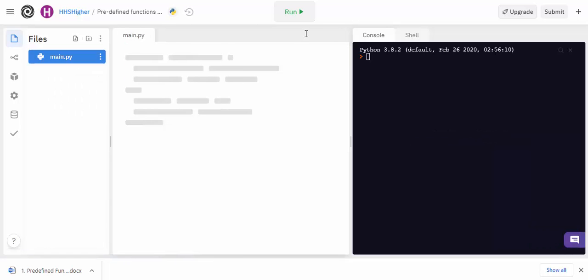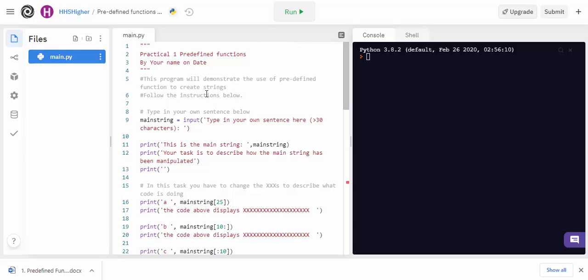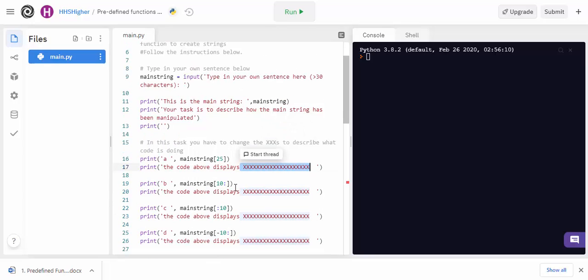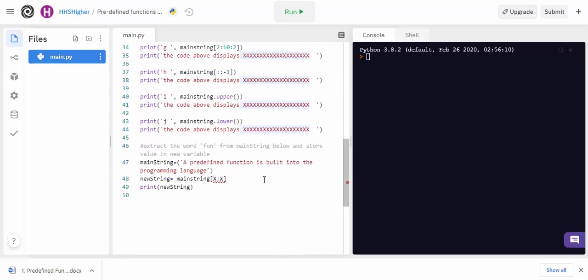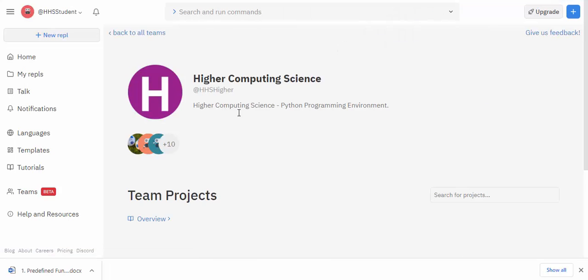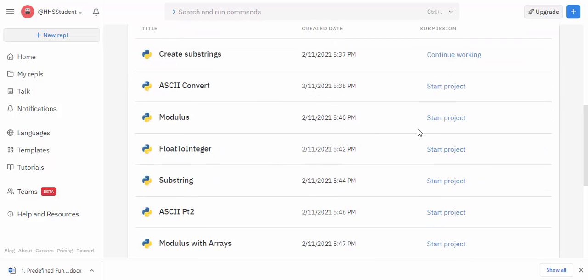Okay, so most of the programs, if you ran them, would throw up an error, but within the comments they actually tell you what they're looking for. So in this task, you'll have to change the X's. You're actually just describing what this line of code does. Describe what this line of code does. So anytime you see an X, that one's probably one of the longest programs there is, and then you can go back, and once you're happy with it, you can submit it. And obviously I've clicked on that so I can continue working on it.